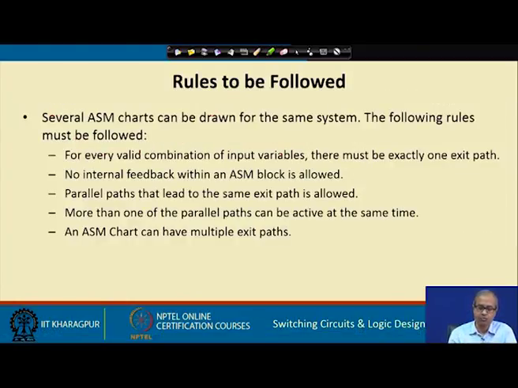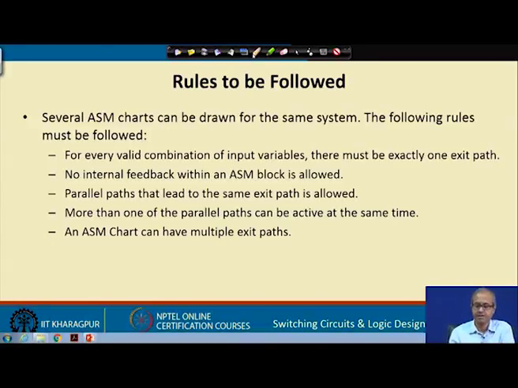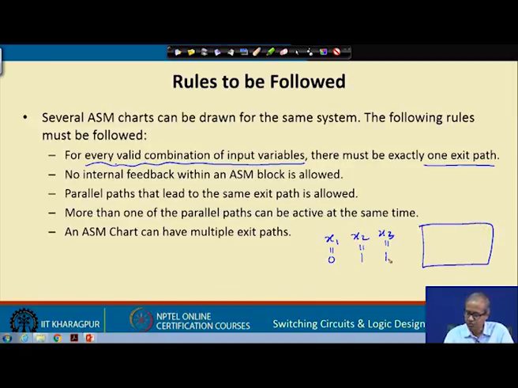Now, there are some rules you need to follow when you are creating an ASM chart, you should remember this. For the same system specification, you can have multiple possible ASM charts, you can draw it in several different ways, but certain rules must be followed. Like the first one says that for every valid combination of input variables, like let's take an example. There are 3 input variables x1, x2, x3. Let us say x1 is 0, x2 is 1, and x3 is also 1, 0, 1, 1. For every combination, there must be exactly one exit path. That means, in that ASM block, for the 0, 1, 1 combination, you must be following the same exit path.